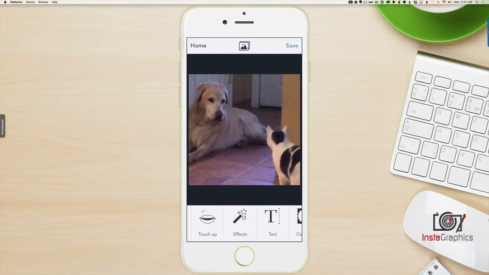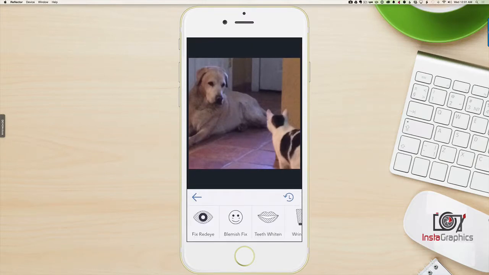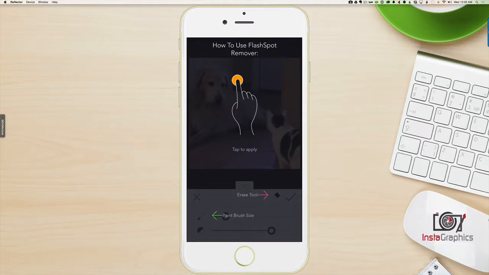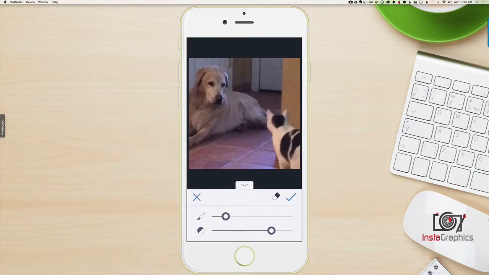And let's just go through these options here. It has a lot of different things that it does. This is so unusual, and obviously if you had a person's face, you could really do some fun stuff here. It has a fix red eye, blemish fix, teeth whiten, wrinkles, flash spot. How to use flash spot remover. Okay, it's a flash spot remover. I don't think we have a flash spot. Eye color. Do you want to try it?